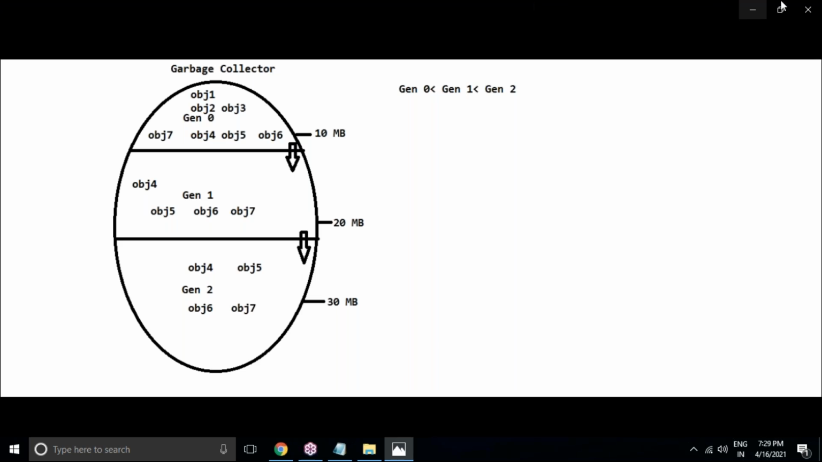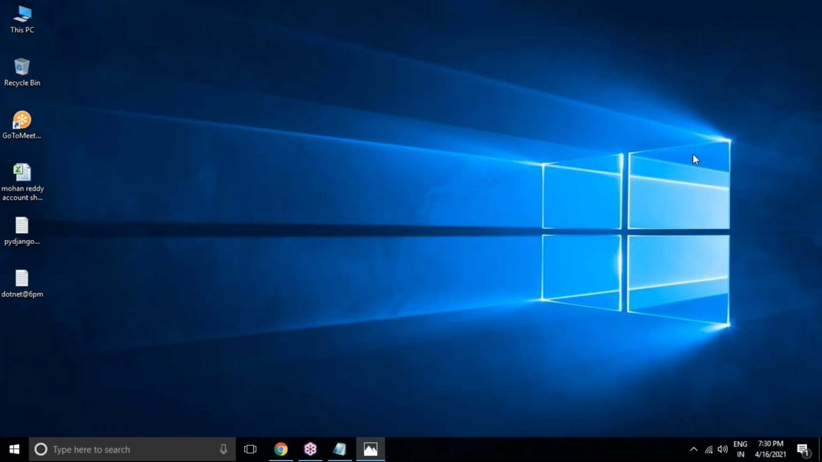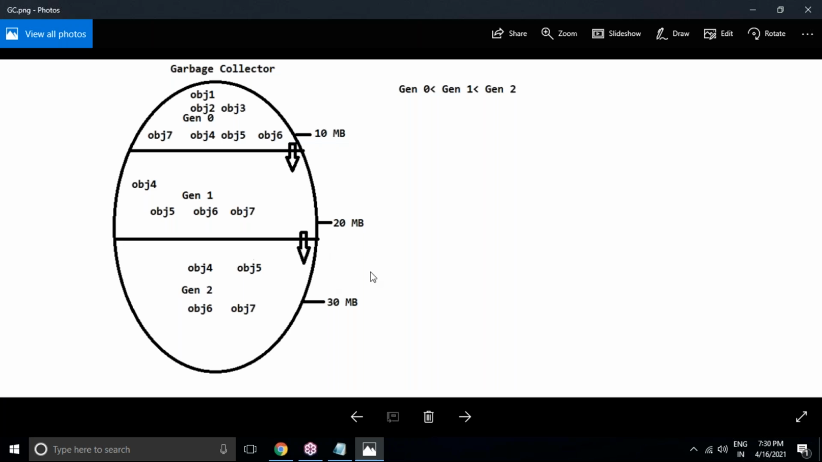GC, yes, this is the garbage collector. For your information, it works completely with managed heaps. Managed heap means a heap mechanism. Heap means random memory location. The garbage collector works completely with the heap mechanism, and the garbage collector is always divided into three generations: generation 0, generation 1, and generation 2. Generation 0 is less than generation 1, which is less than generation 2. What does that mean?